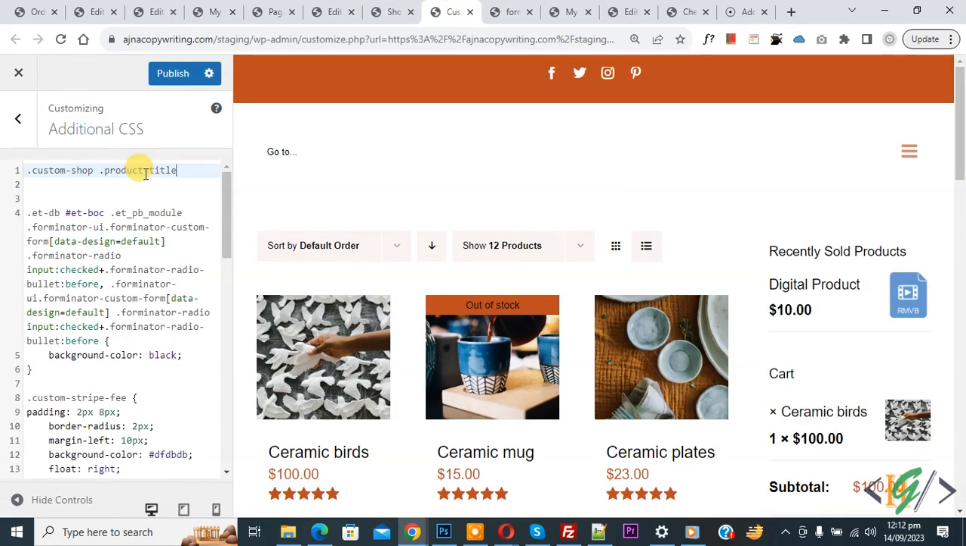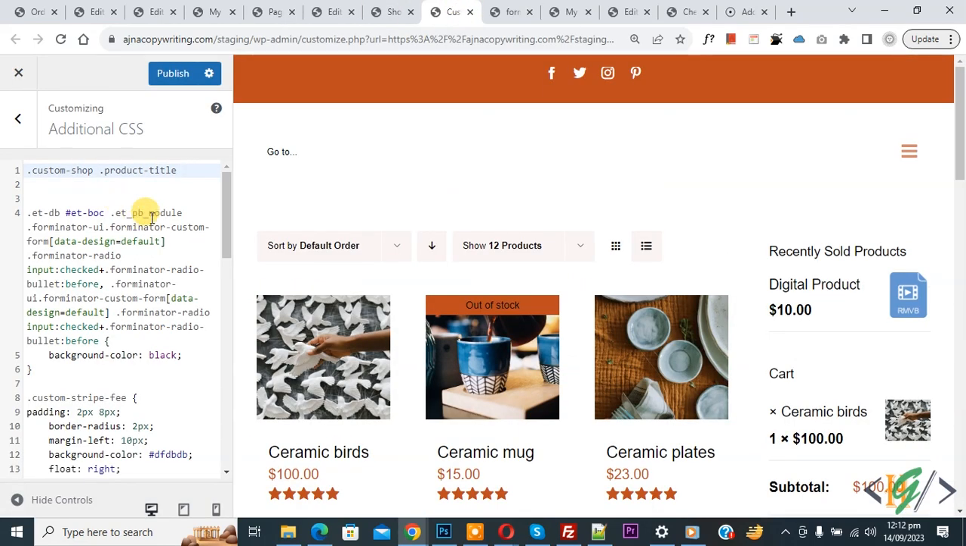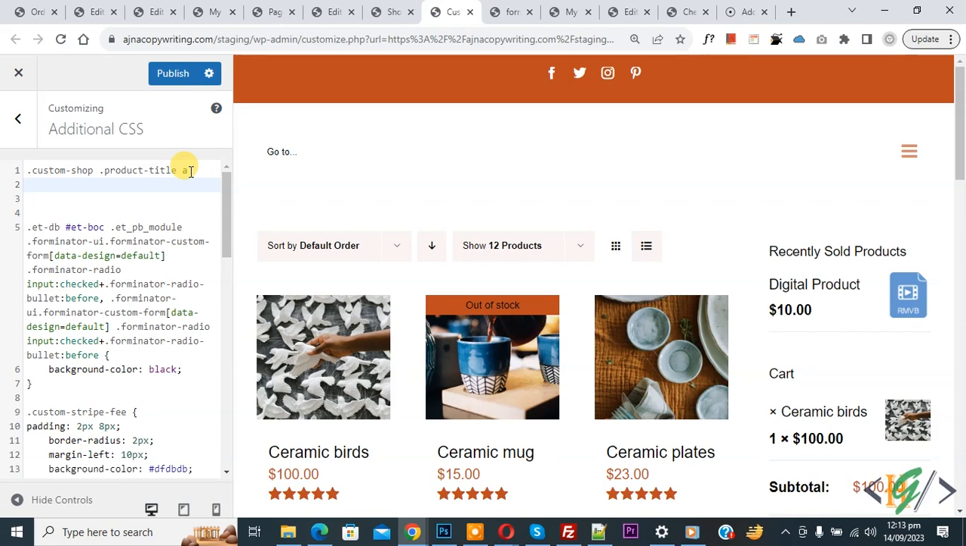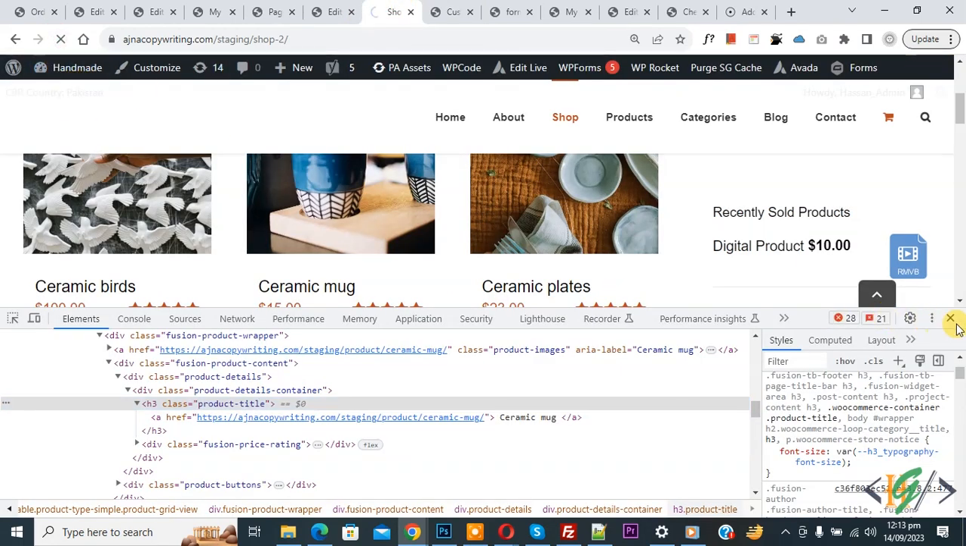Now dot class, and then you see link A. Now go to CSS. Now add hypertext reference A. Now we are going to change font color for product title only on shop page. Now write color red, and then click on publish. Now publish done. Go to shop page, refresh the page.